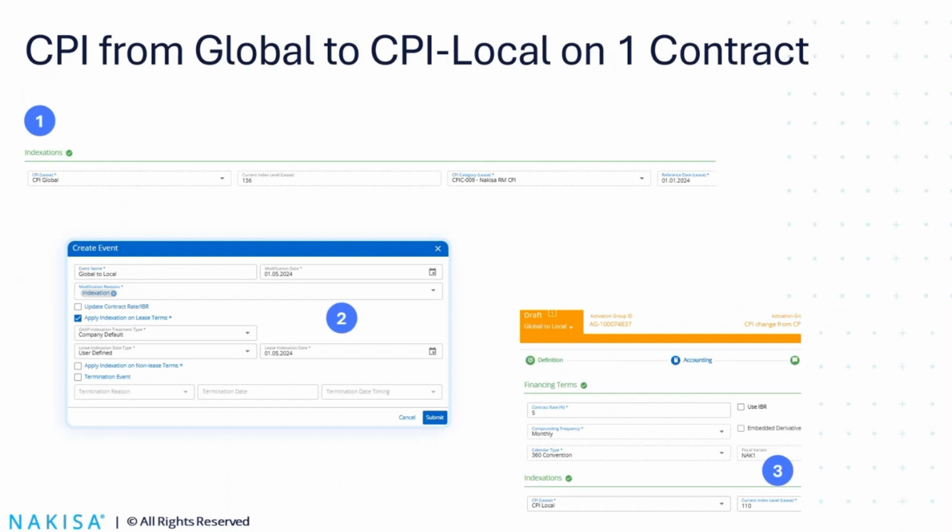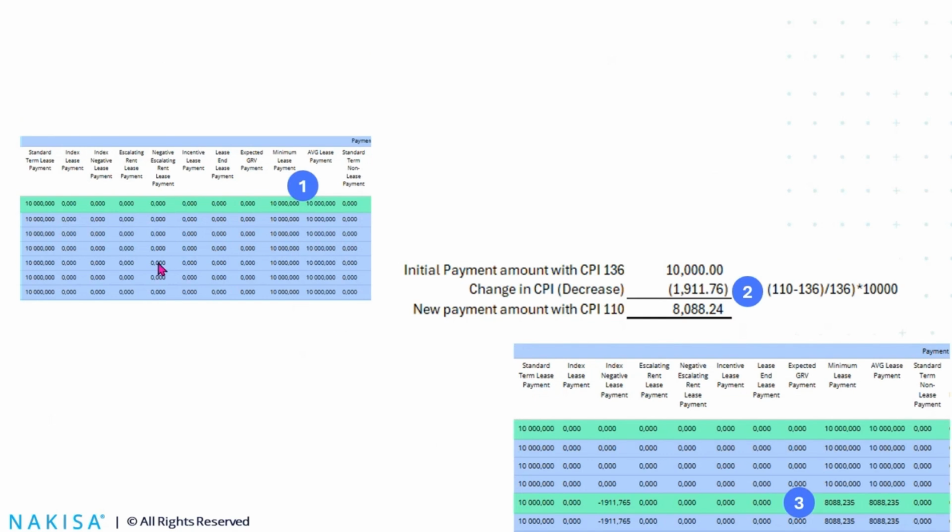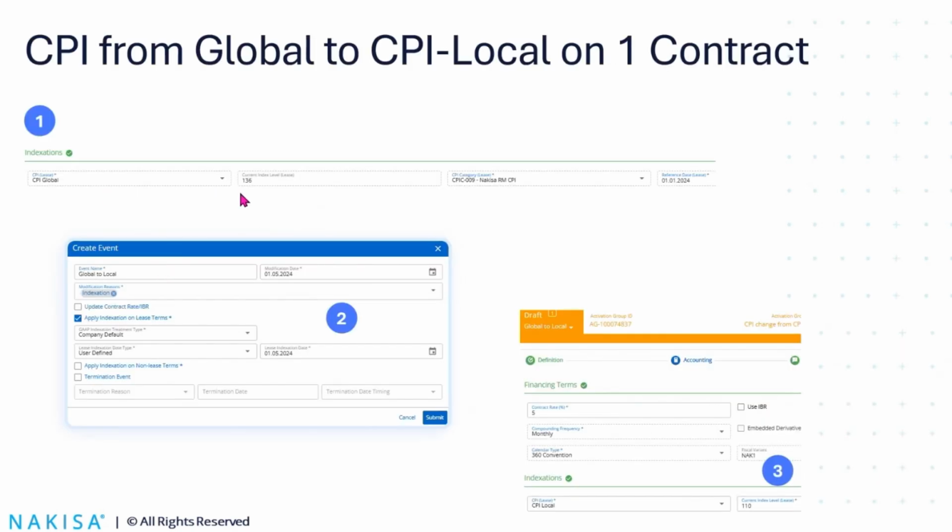This example is also showing how a user was able to change CPI global and then, using events on the UI, change it to CPI local. For example, there will be a change in the dollar value. So I'll show you an example of the payment term for this particular contract. This contract had a CPI global of 136 index level, which I changed to 110.